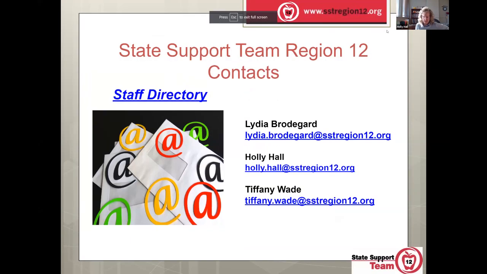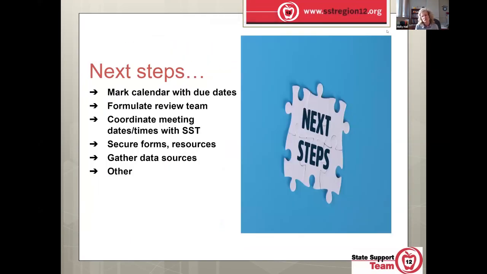Go back here. So thinking about the improvement plan or the self-review summary report, are there any specific questions that you have about those two big requirements or completing those two pieces?